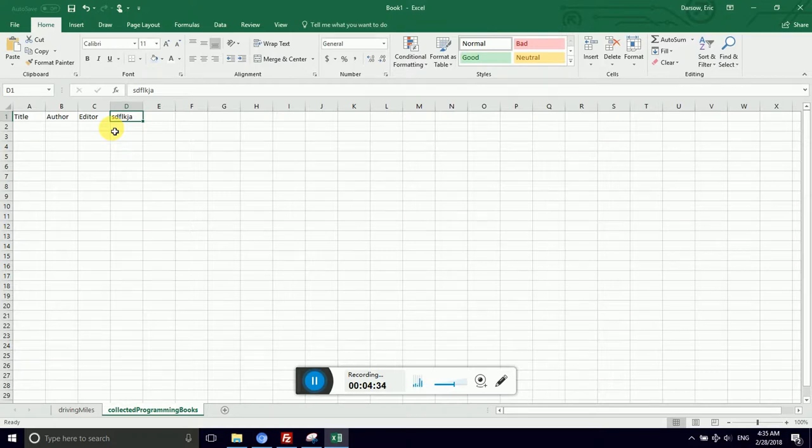What else do we want to record? Something numeric that we can use the Excel functions and formulas to do neat stuff with. So for fun, because programmers like to write really long books, we'll do pages. And also, because I'm a collector of them, I have some sort of rating. So I'm going to say rating, and I'll actually call it 5-star rating. Now notice my pattern is not to put spaces in column names.